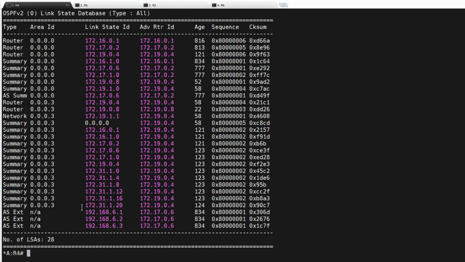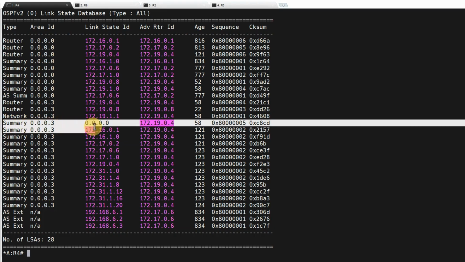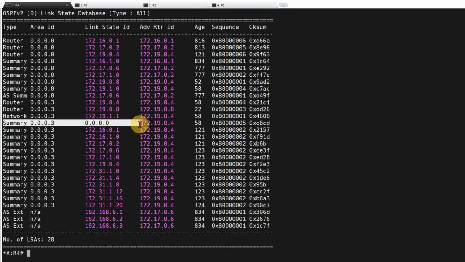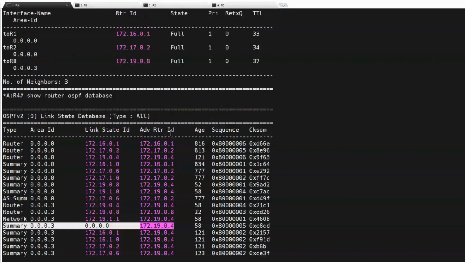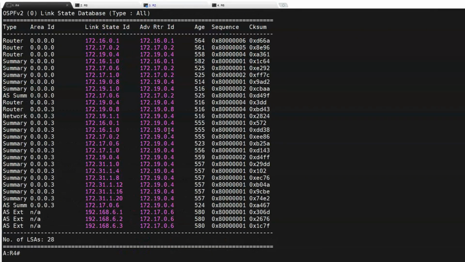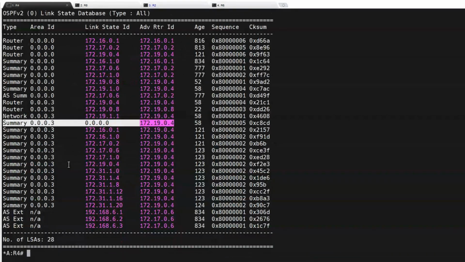As you can see here, we now have a default summary entry which is being generated by router 4, and it's sending it into area 3. This wasn't there before we configured area 3 as a stub. As you can see, the previous show command does not have that default route. The reason this has appeared is because we've now configured area 3 as a stub, and the ABR is going to generate a default route into area 3 for the routers within area 3 to use.